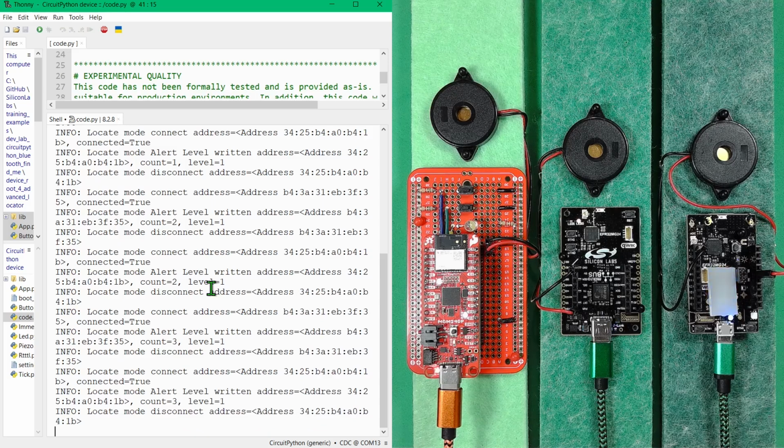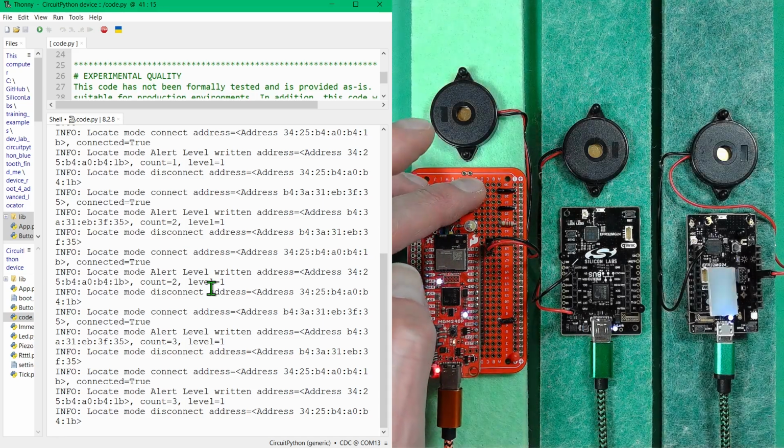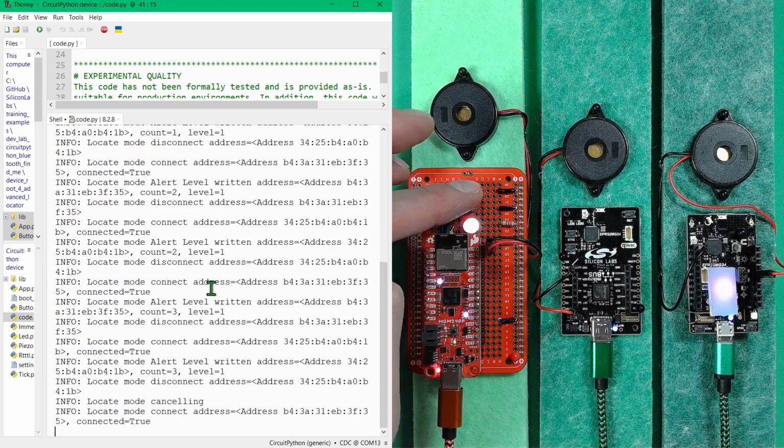It's a bit noisy with both boards sounding, so I'll turn them off locally with a button press. The SparkFun board is still running in Locator mode, but it is not reactivating the two target devices. I'll take it back to target mode by pressing a button, but both LEDs will remain on for 3 seconds while it tries to cancel the alerts it previously set.